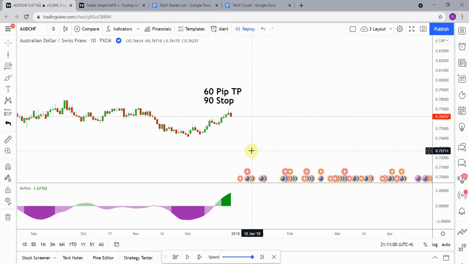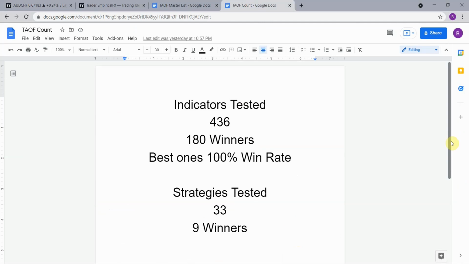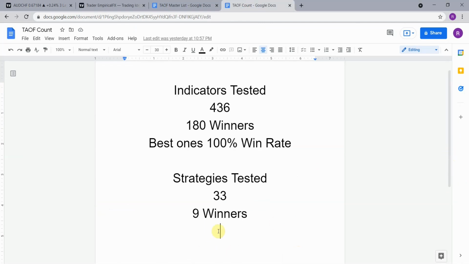Alright, as I said, today we will be testing the Reflex indicator. Before we do though, I wanted to put the testing scoreboard up for everyone to see. So to date, we have tested a total of 33 different strategies, with 9 of them being winners. We have also tested a total of 436 indicators, with 180 of them being winners. The best ones so far were able to achieve a 100% win rate.